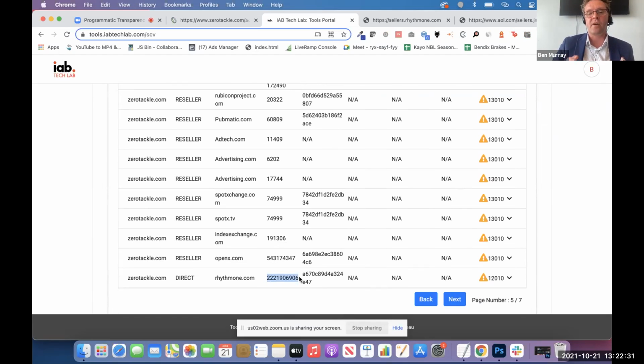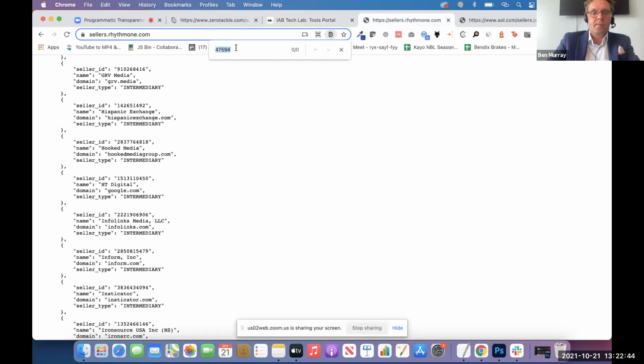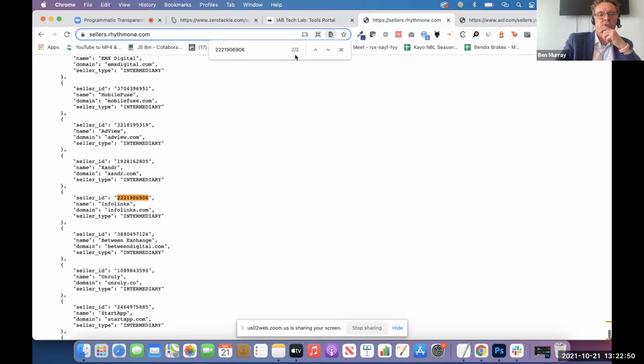Now, I would never, ever in a million years have been able to detect that without that tool. So if I take a look at the account, the seller ID, and go into the Rhythm One Sellers.json file, you'll notice there that I am getting 2 entries, which is obviously causing an issue and being flagged.